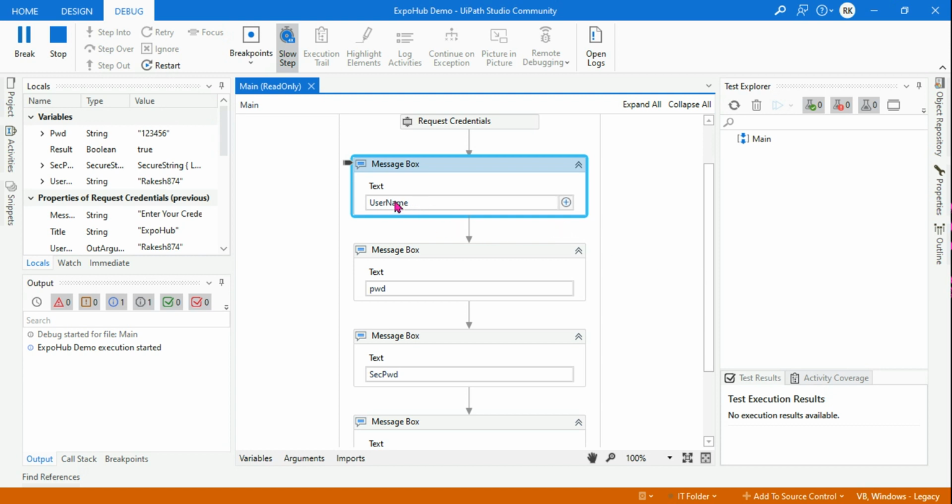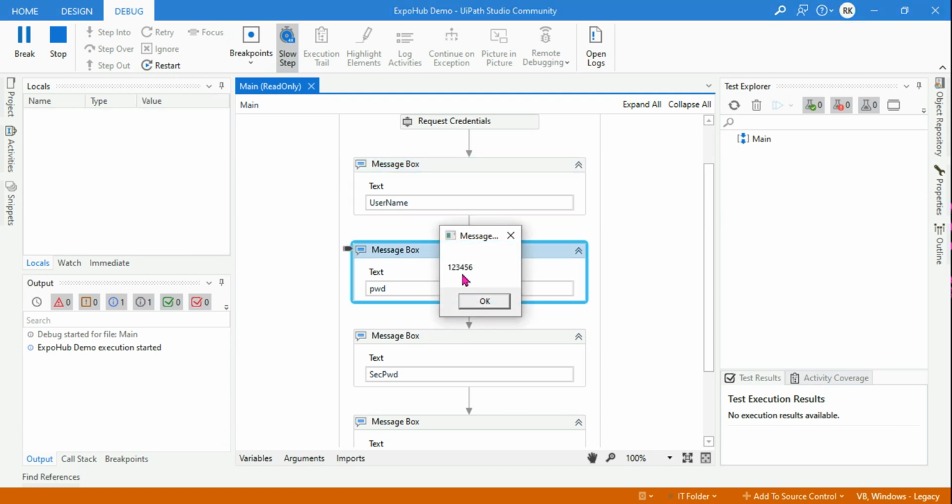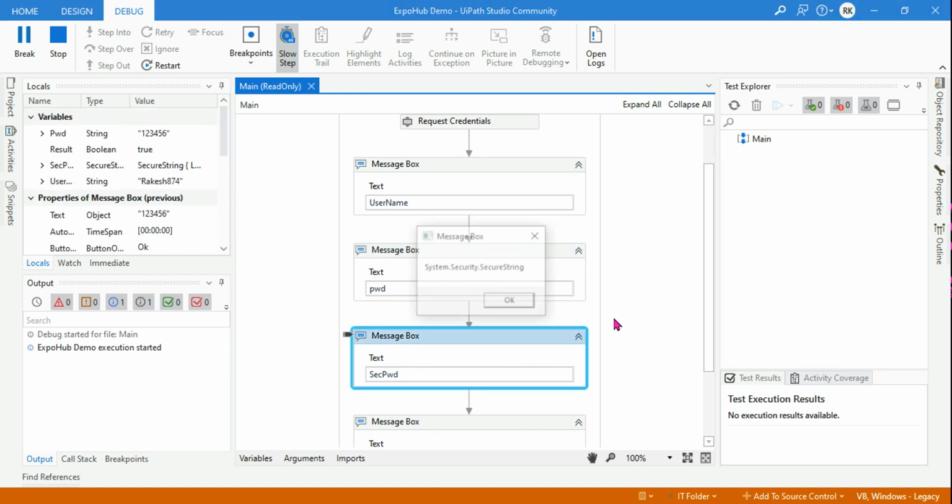So let's see what is the output coming in the username. You saw the output. Okay, now let's see the string output. The string output is showing me 123456. Now tell me what would be the output of secure PWD. Is it going to show me the password? Of course no, it's not going to show you the password because it's encrypted. System.Security.SecureString. This is how it has appeared. It has shown the variable type.